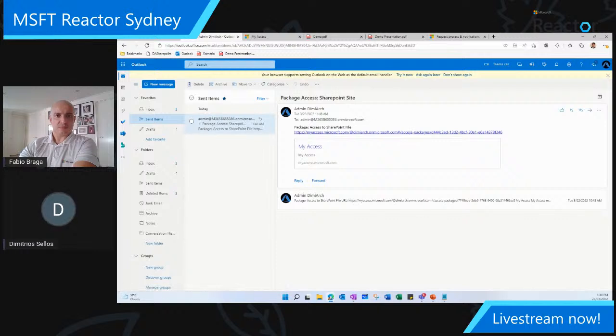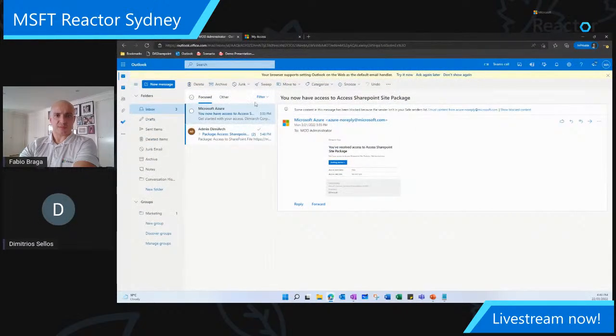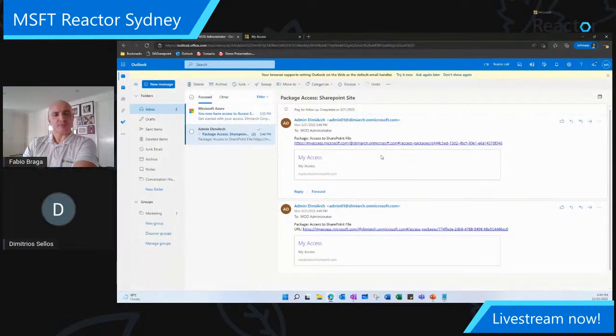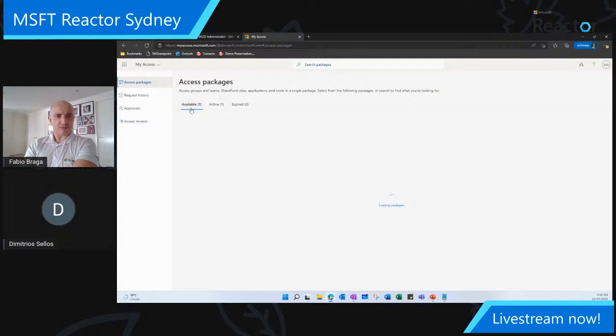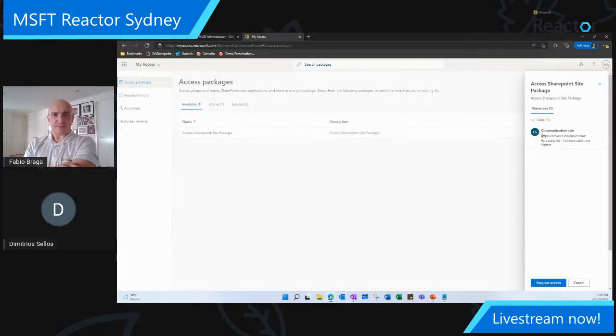Okay. And now I'm just jumping to the other tenant, the partner tenant. Sorry, can you see my screen? Yes. Okay, awesome. So what happens is the user on the other side, the third party, gets that email and clicks on that URL. When they click on the URL, it takes them to this portal. That portal does not belong to your organization. It's more like an Azure portal. It's independent. They log into this portal with their organization username and password. When they do that, they can see here what packages are available for them. In our case, the available package is the one I created earlier, the Access SharePoint site package. If I click on that one, I can see what access I'm going to get.